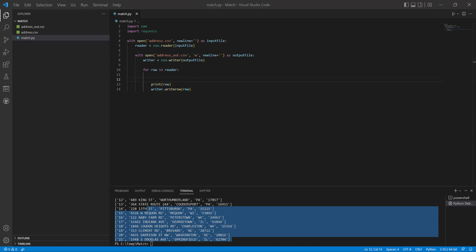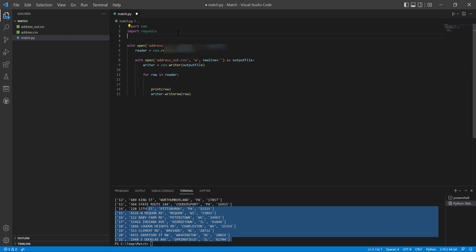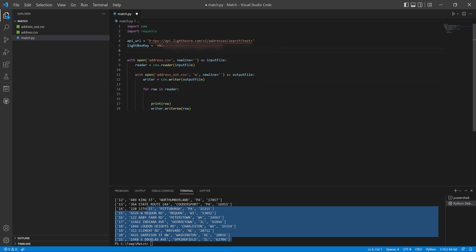So now I need to make calls to the Lightbox geocoder and then append the data to the output. First thing I need to have is my base URL. So I'm pointing to the API at lightboxre.com, version 1, our addresses endpoint, search, and I'm going to pass in the address that I'm searching. Put that into the API URL, and then I also have my Lightbox key, which I use for authentication purposes.